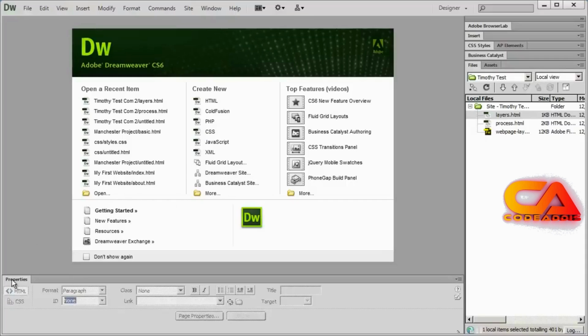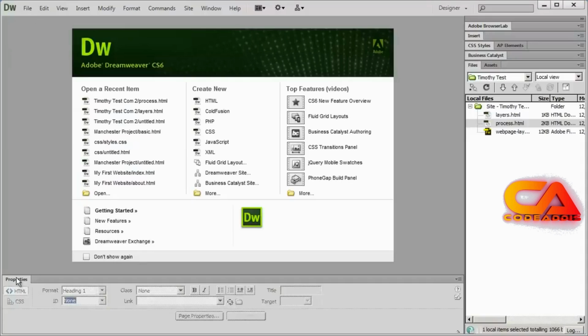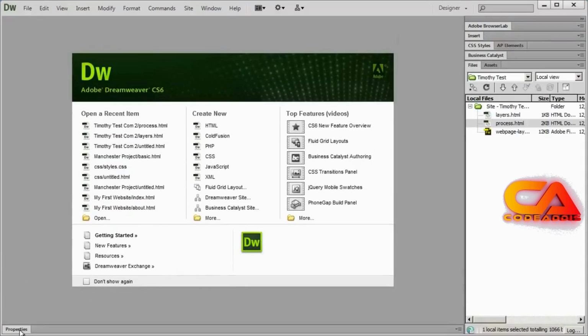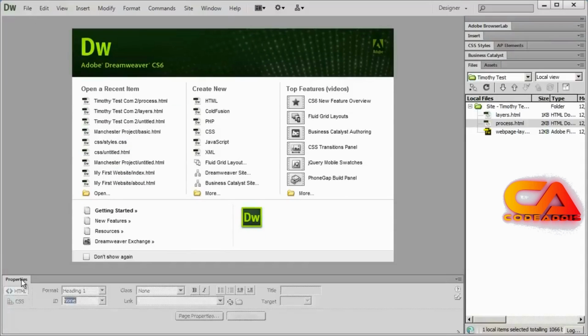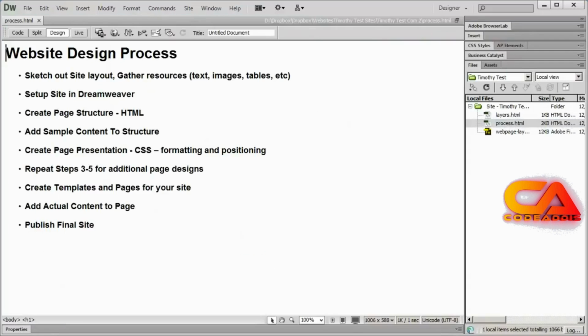The same thing is also true for the properties panel right down here. You can see I don't have a page open right now, so this is grayed out, but if I were to open up a page, you'll see the tools come to life. I can also double click to open and close that panel, and that again gives me more space to actually see the page that I'm working on.